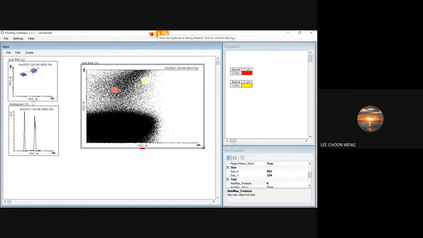Okay, not clear. So the mistake is with us because we did not pre-filter the sample. Probably if you pre-filter it by 2 micron, then you only get your picoplankton fraction, then you won't have so many problems. But then you can see that this is the 2 micron fraction, this is the 3 micron fraction. So according to the forward scatter here, anything less than this will be your picoplankton.